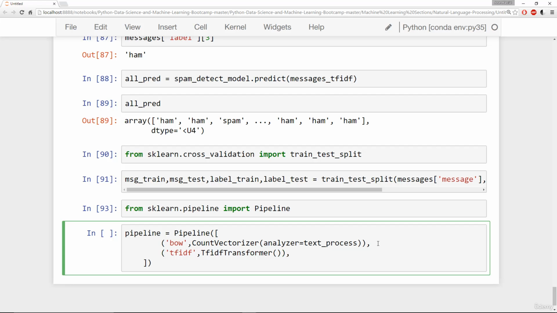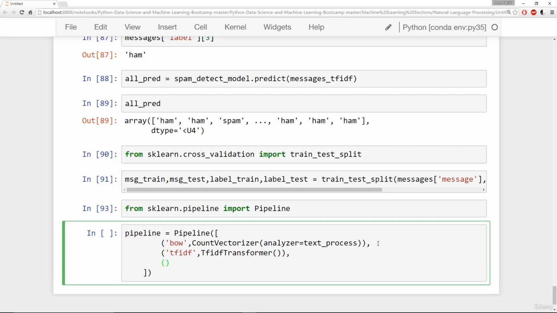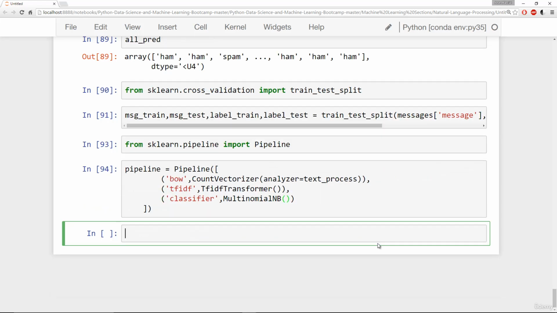And then finally, I actually want to train this on my model. And in this case, we'll call this classifier. The string doesn't really matter, it's just a label for you to reference later. And this is where we'll call MultinomialNB. And then we'll go ahead and create that pipeline. And now we can directly pass message text data, and the pipeline will do all our pre-processing for us. And you basically just treat this pipeline model as a normal estimator.